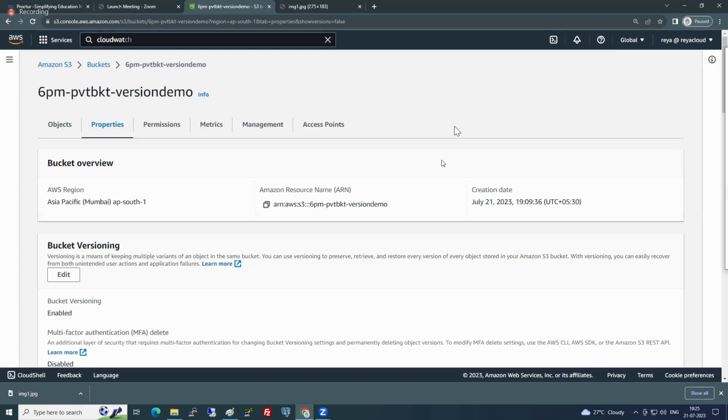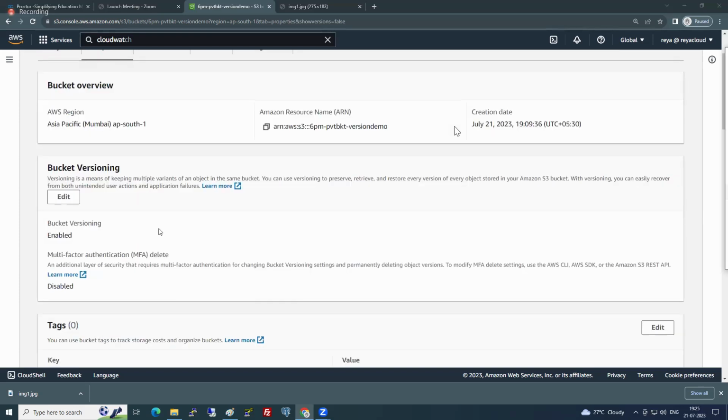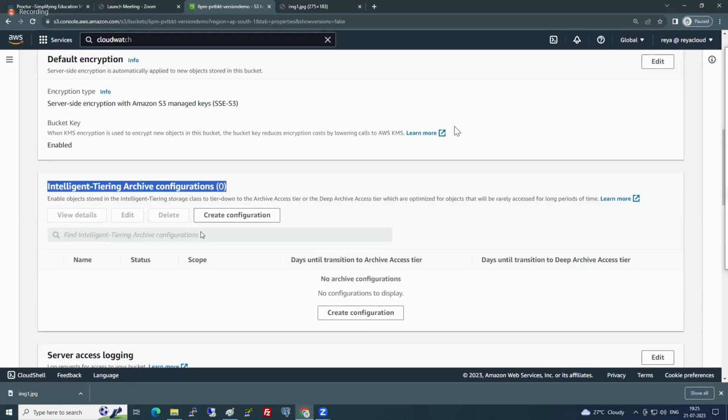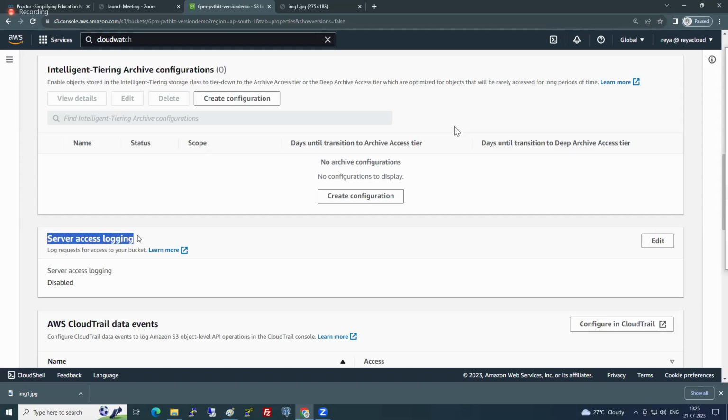So now we see the versioning, we see the tag, default encryption, we have enabled, disable it. I'll come back to this. Here we have server access logging. Remember we learned about server access logging. What is server access logging?